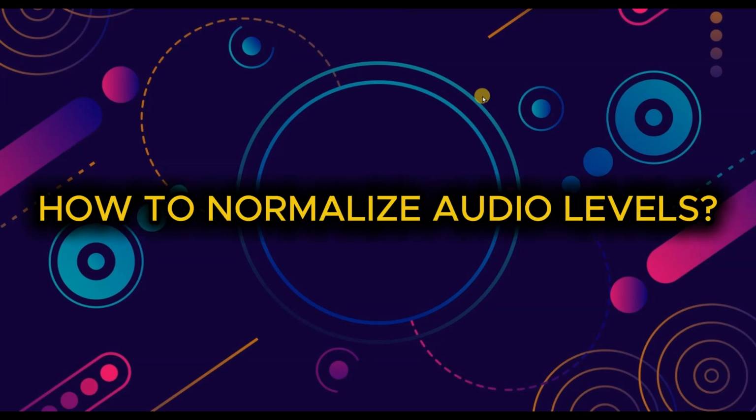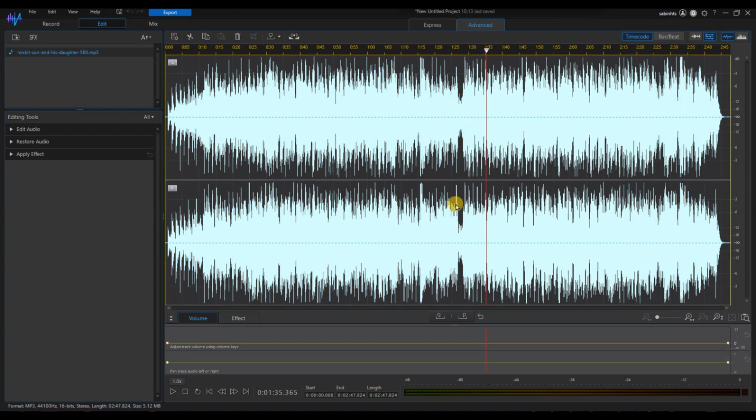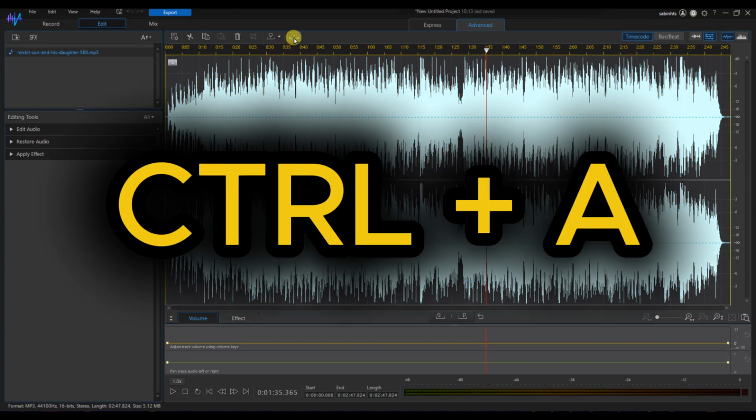How to normalize audio levels in AudioDirector. First of all, open AudioDirector on your computer and launch the project that contains the audio you want to normalize. Then select the section of the audio that you want to normalize by dragging with your cursor, or press Ctrl+A to select the entire track.